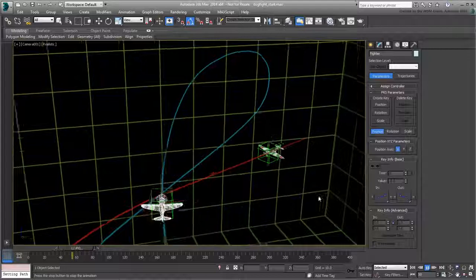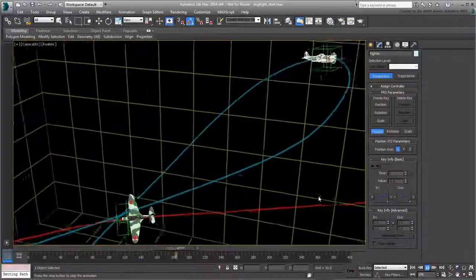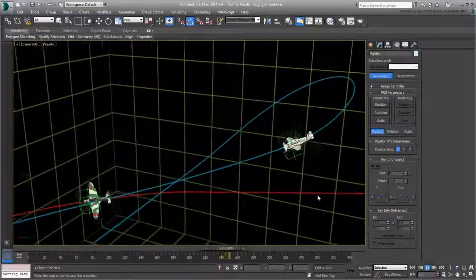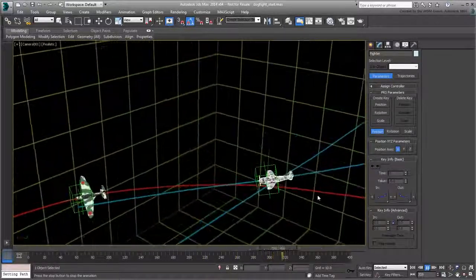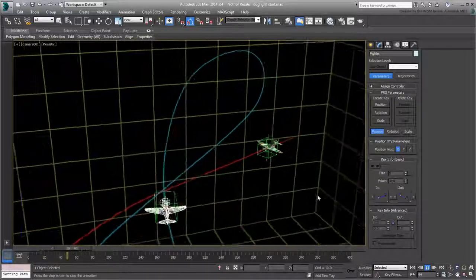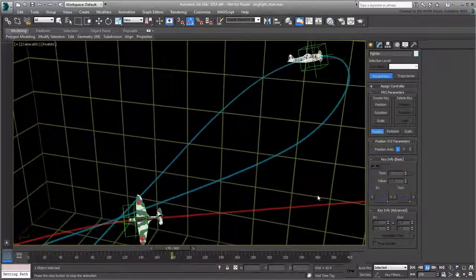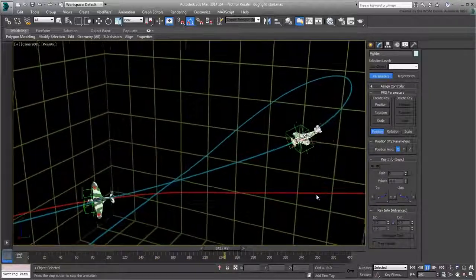The bomber's flight was pretty straightforward and constant. The fighter plane's flight is more complex and should account for acceleration and deceleration. It should slow down at the top of the curve and accelerate again coming down.